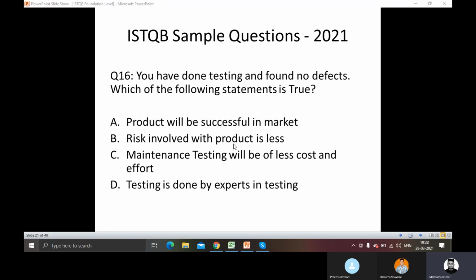Question number 16. You have done testing and found no defects. Which of the following statements is true? So you have done testing and found no defects, so what are you going to do? Option A, product will be successful in the market. Option B, risk involved with product is less. Option C, maintenance testing will be of less cost and effort. Option D, testing is done by experts in testing. Okay, so product will be successful in the market.